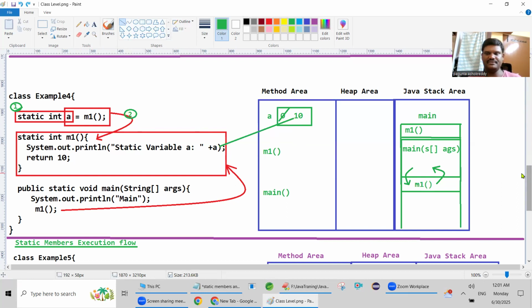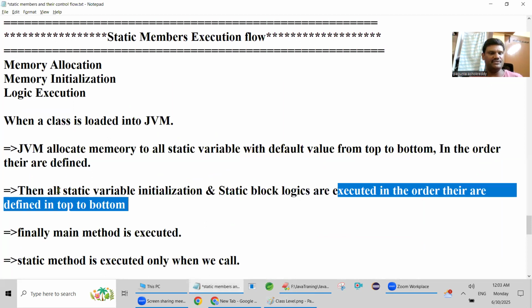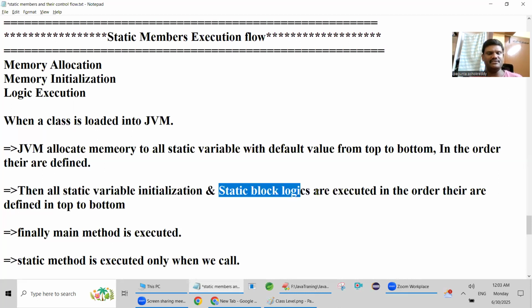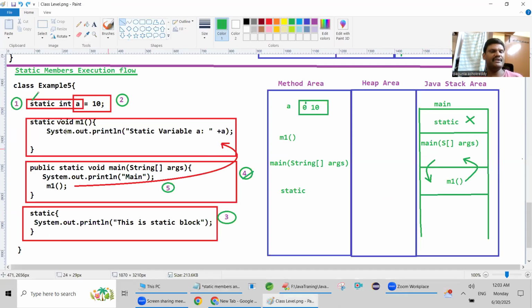Okay, second one. What is happening here? Initially, whenever the class is loaded into the JVM, it will allocate the static variable. The static variable's default value is 0. Then second, it will check whether any static variable is there or not. The static variable is not there. Then the second step is static variable initialization and static block logic execution in the order they are defined, from top to bottom.